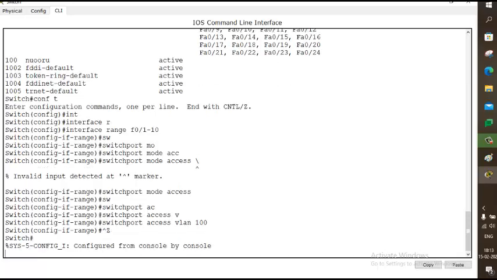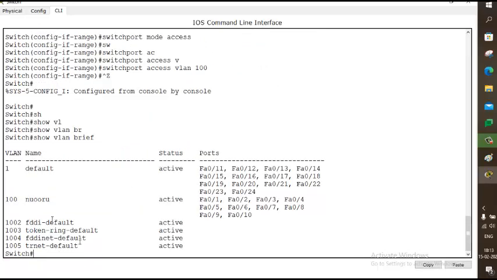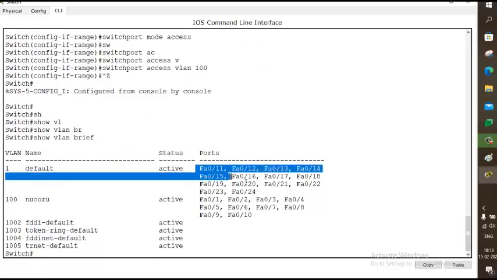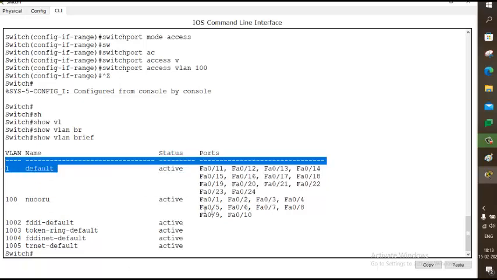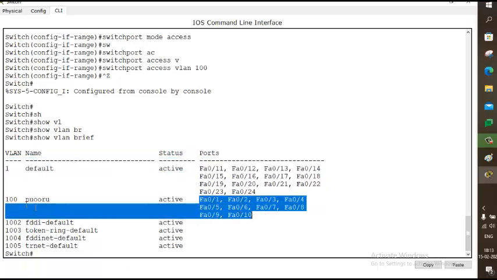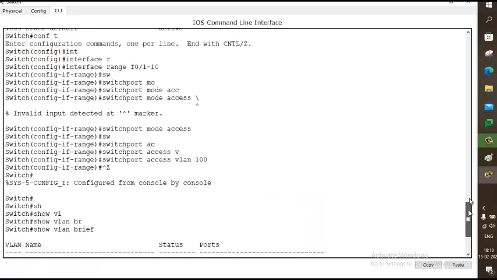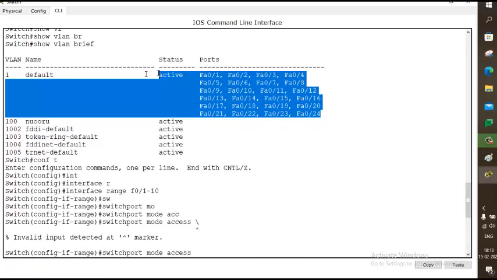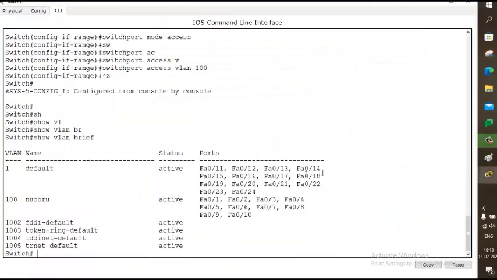Let's go and verify this. Show VLAN brief. Look at this. Only from 11 to 24, it is in default VLAN. Now we have taken that first 10 interface and we have given to Noor. Earlier, it was all in one switch. Now we have two switches.